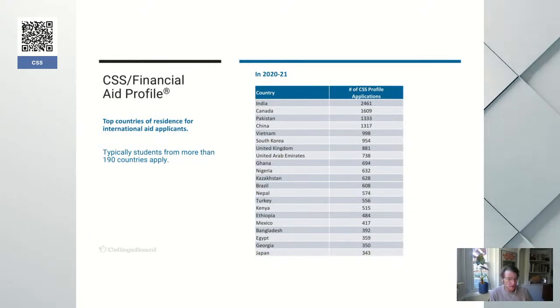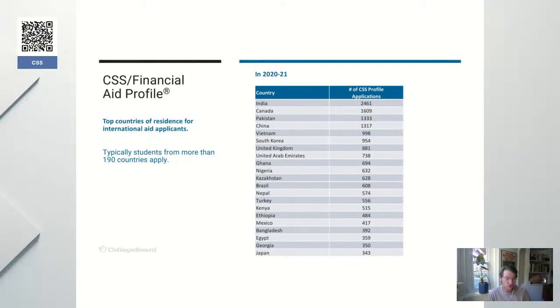And just to make you guys feel more confident about this, we have thousands of students applying from around the world using the CSS Profile. So more than 190 different countries apply. So when you're explaining the background of what it's like for you in the Ukraine, you're not the only ones. There's definitely students from lots of other countries as well that are using this.